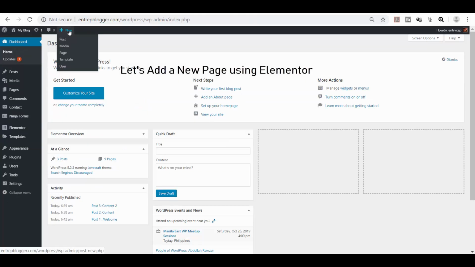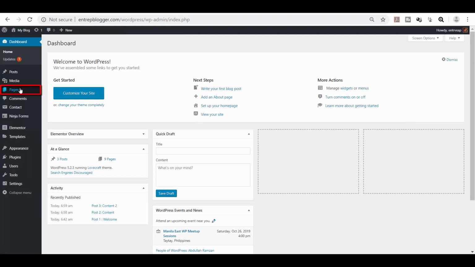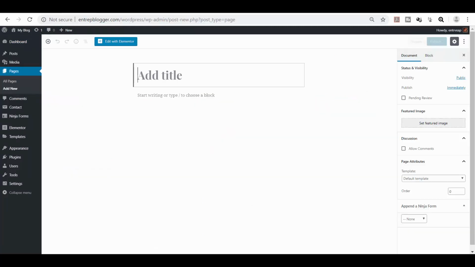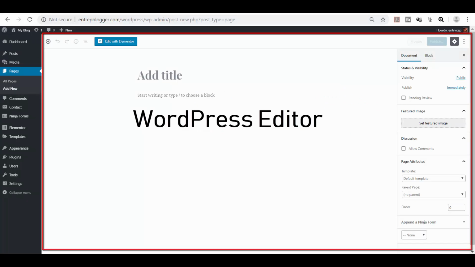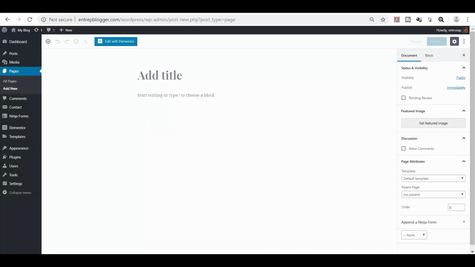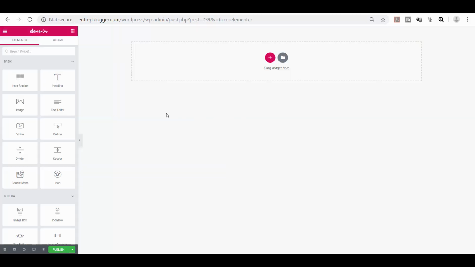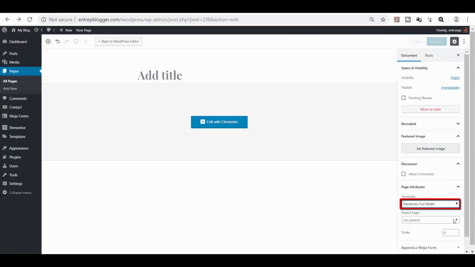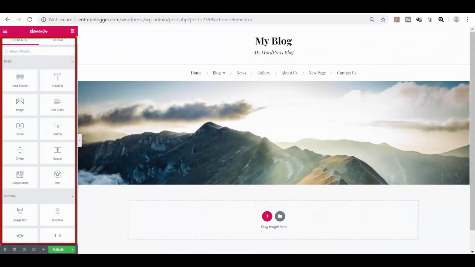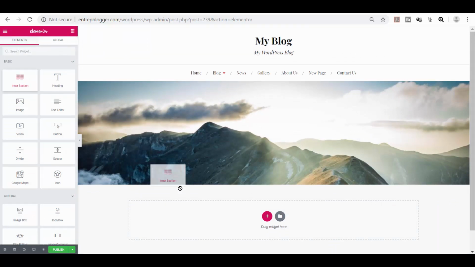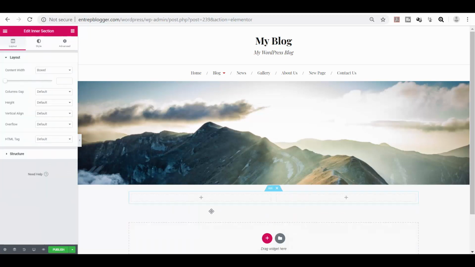In your WordPress dashboard, you may click New, then choose Page. Or you may click Pages, then Add New. This will direct you to this editor page. As you may see, there is a button here, Edit with Elementor. Before we click this, set the page attribute to Elementor's canvas or full width. As you can see on the left side, we can use these elements to add in our page. Just drag and drop an element to this area.